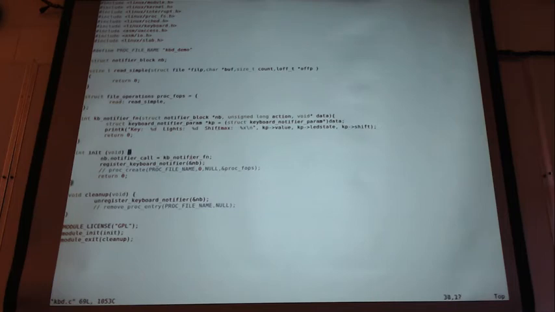Okay, so then up here in this kb_notifier_fn, now that we've put the address of this function into our struct notifier_block, and given the address of our notifier block to register keyboard notifier, when a key gets pressed, this function is going to get run. Okay, so the first parameter here is a struct notifier_block. And this is the address of a struct notifier_block. And I believe this is just our notifier block.